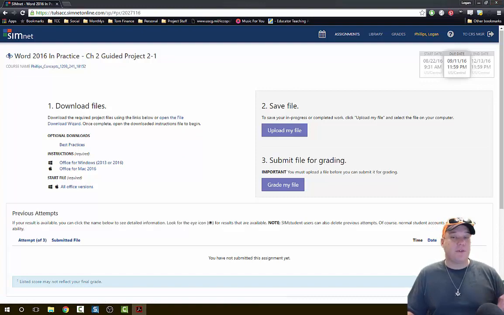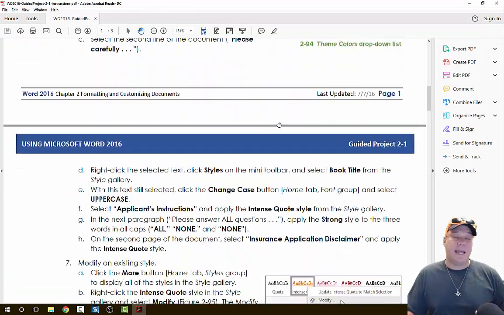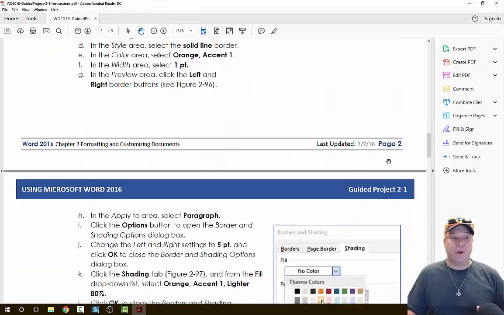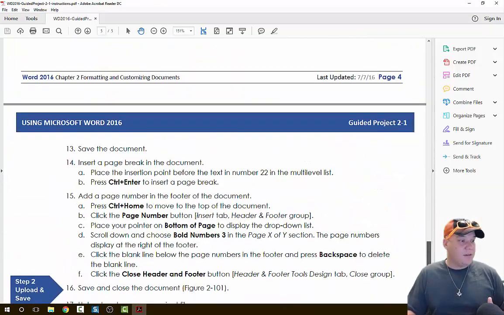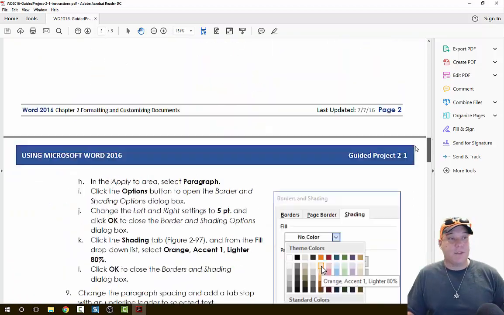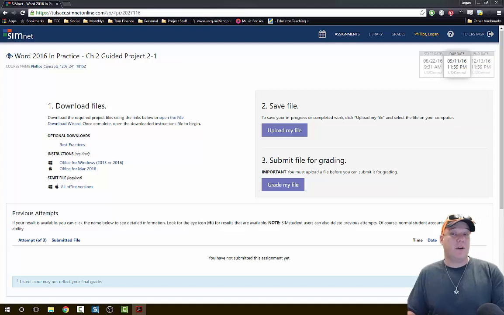I am using Chrome, and so it downloads automatically to this PDF. You can see this is Word Guided Project 2-1, and these are all the steps that we're going to be working through to complete this project. It looks like we're about 5 pages long and about 18 steps, so not too terrible. I'm going to move this over to my other screen, and you're not going to be able to see that again.